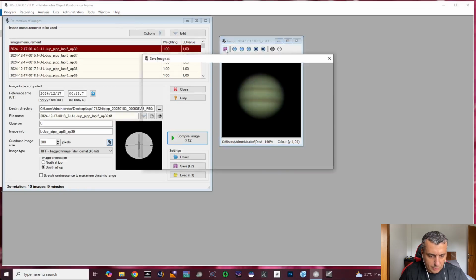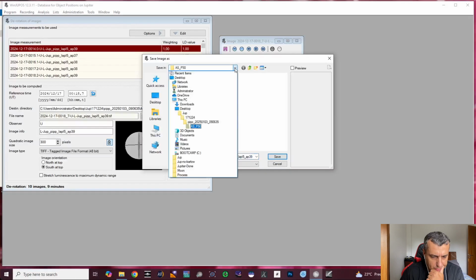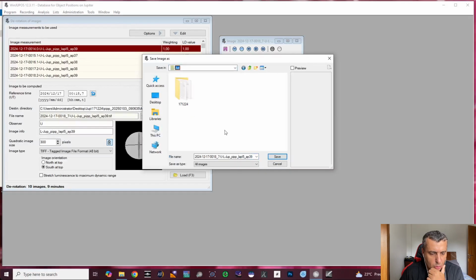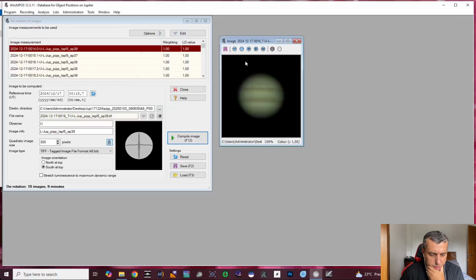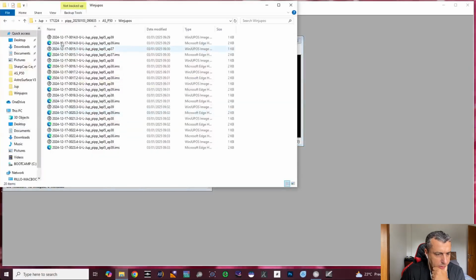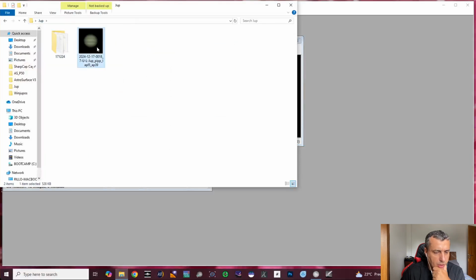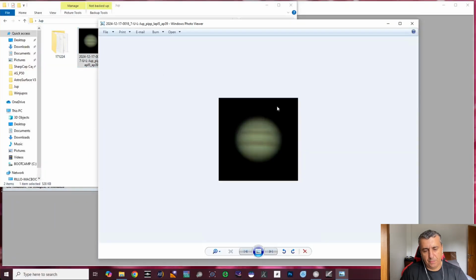Let me save in the JUP folder. Okay, save here. Let me see the image. This is the image that is already normalized, stacked, and with the rotation. Now the last process is using Astrosurface.